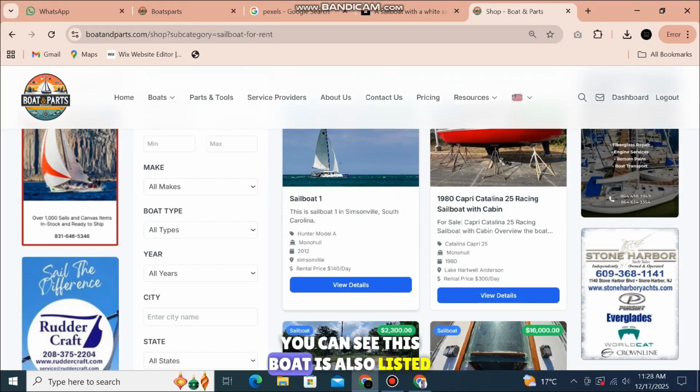You can see this boat is also listed under Sailboats for Rent because I selected both for sale and for rent when listing the product.